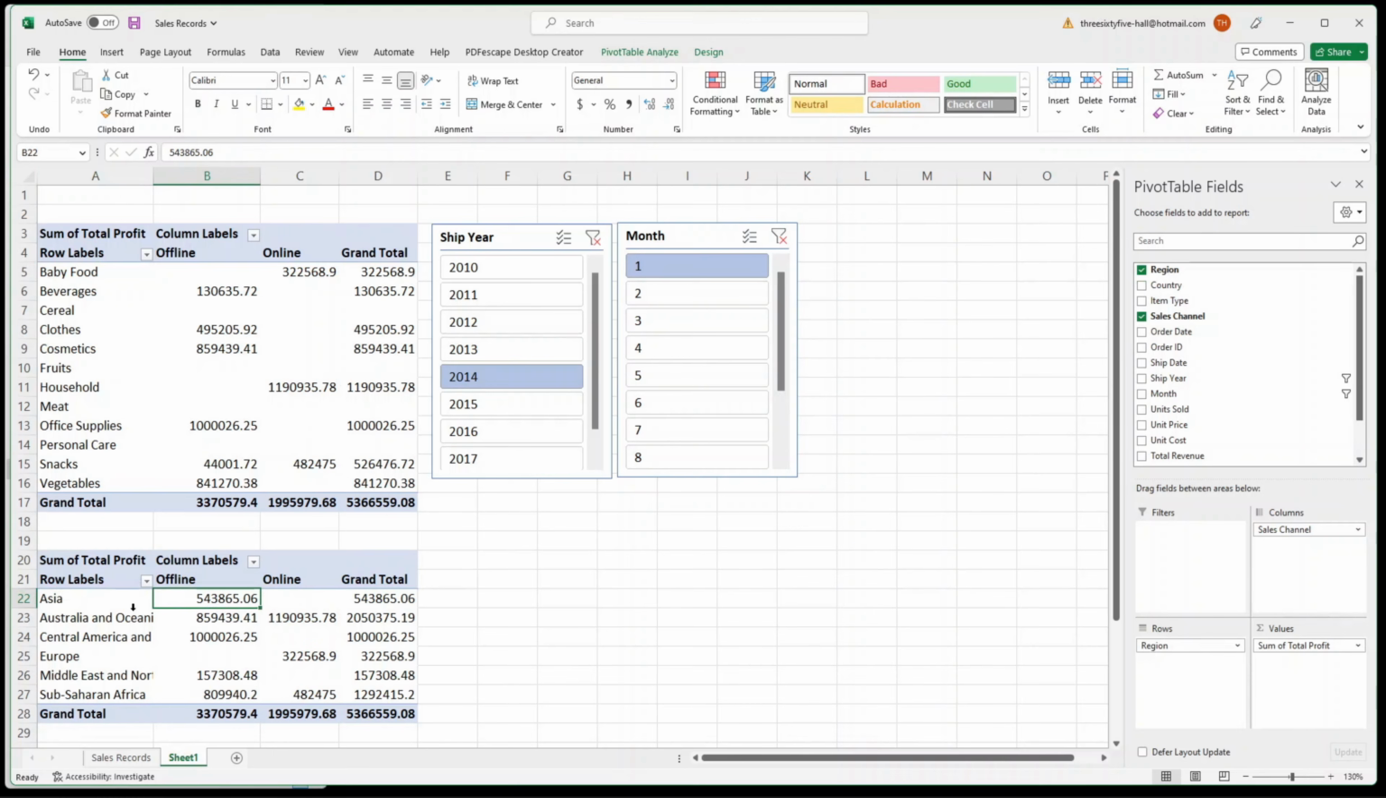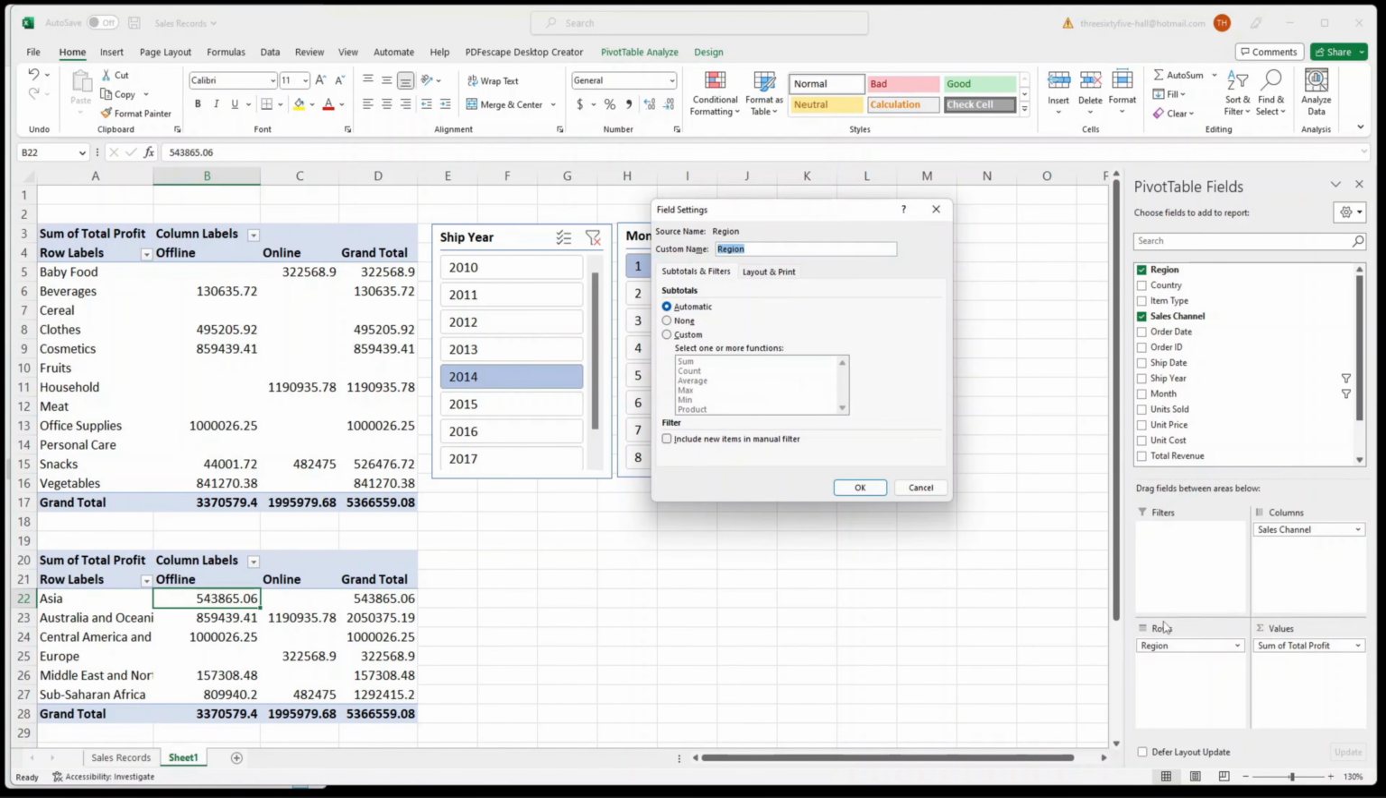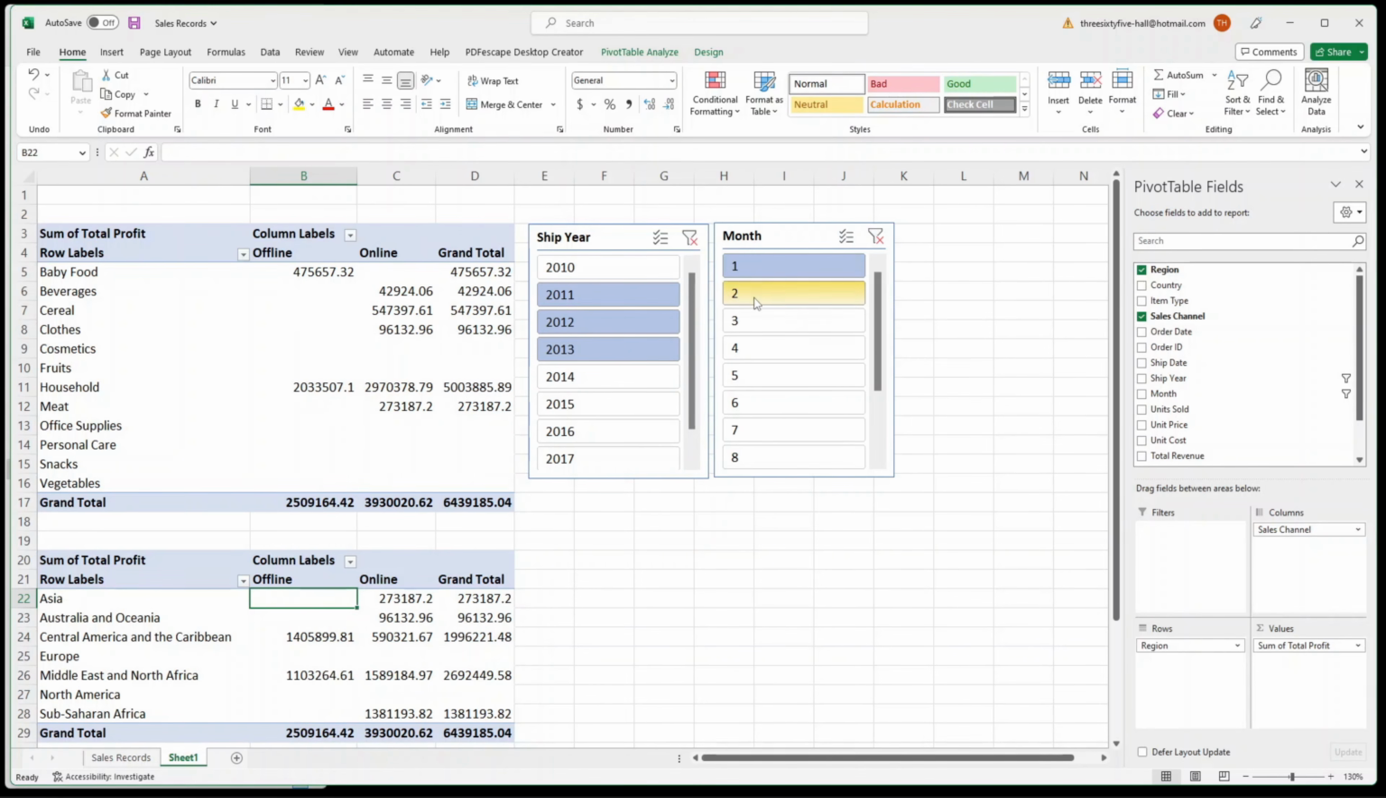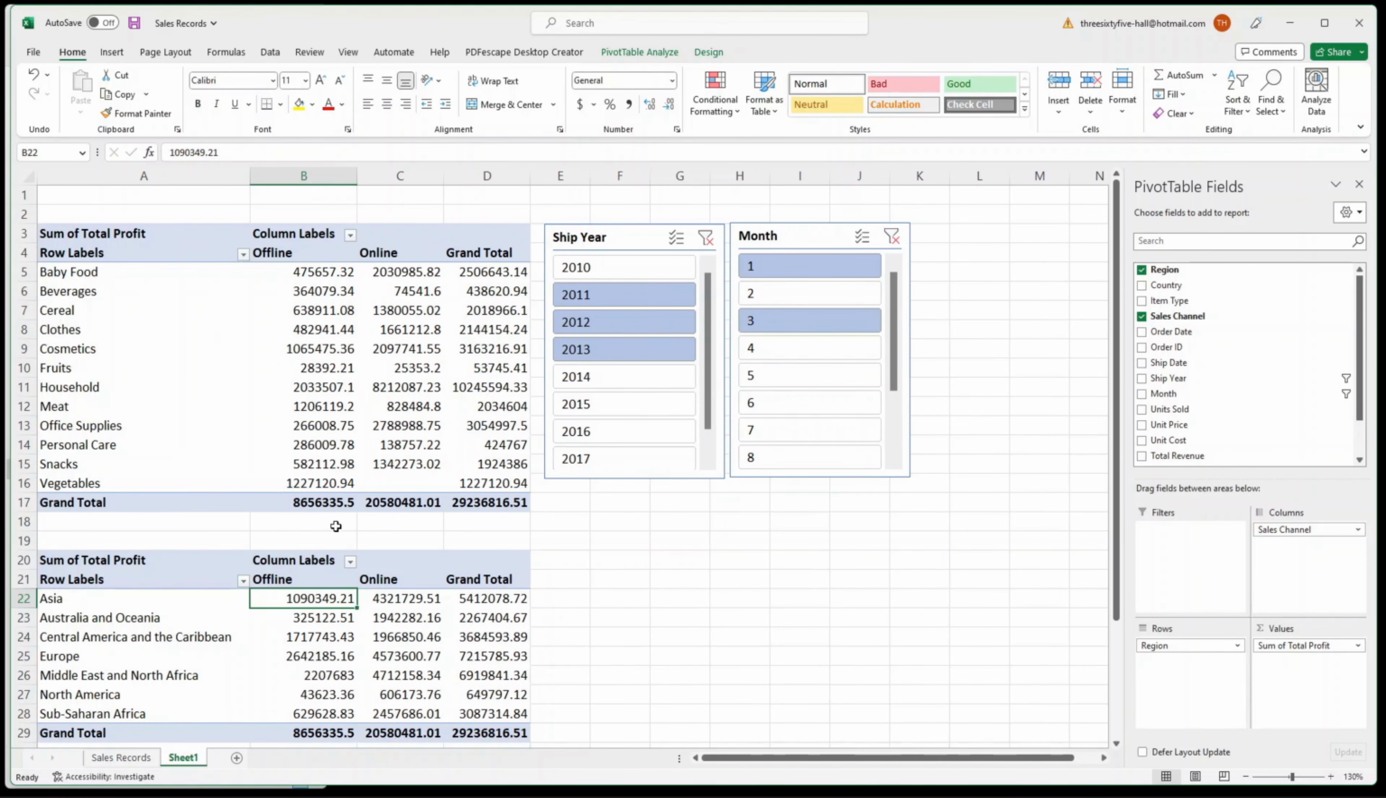And you need to repeat it for the second pivot table. So I'll repeat it for this table. Click on field settings, layout and print, and then show items with no data. Okay. And now we're seeing all row labels for region as well as items, even if they don't have any data for the selections that you've made. Okay, and now I can go back to selecting the years that I would like to select, and the data will populate.